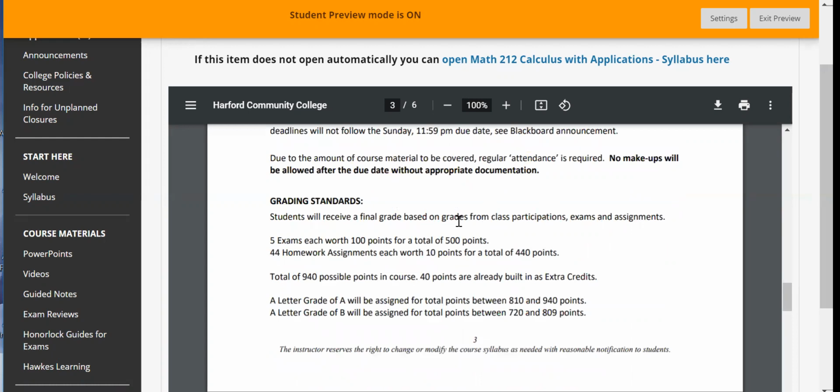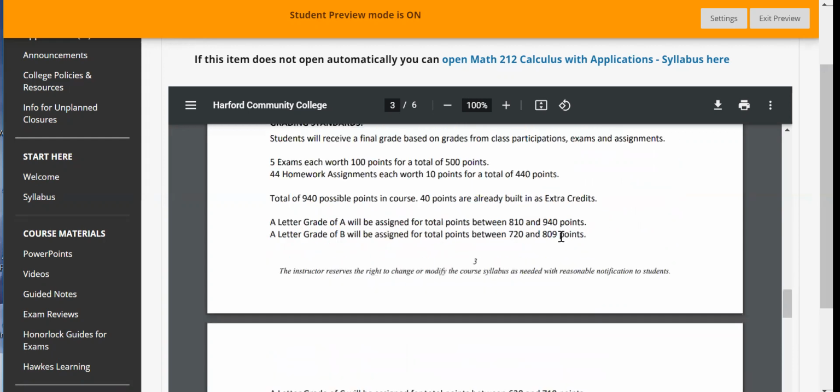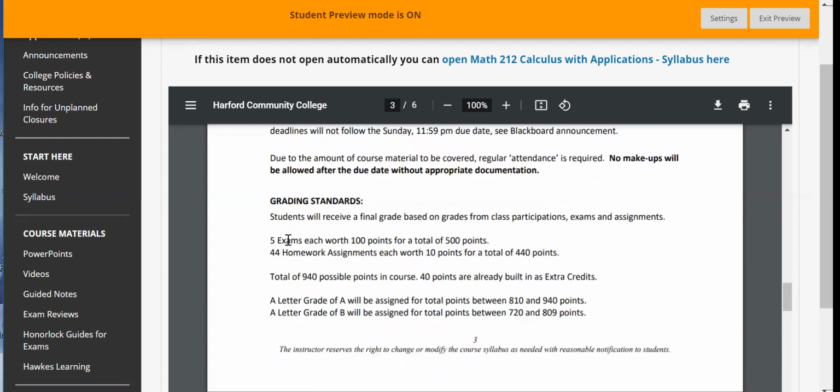For the grading standards, I put 5 exams. I do not have quizzes. Most are going to be 1 chapter per exam, except the first and the last exam. The first one is section 1.8 and chapter 2. It's the function section tagged along with the limit and the beginning of the derivative in exam 1. And then the last exam will contain 2 chapters. Other than that, it's 1 chapter, 1 exam. And each exam is 100 points.